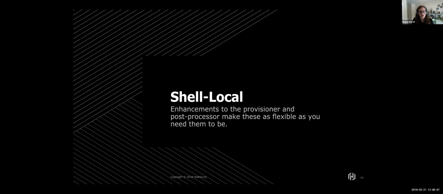The next thing we're going to talk about is shell local. I've been using it a ton during these demos because it's useful for illustrating simple concepts without needing to spin up an instance. But you've also all probably used it yourselves. It's among our most popular provisioners and post-processors. I'm not doing a demo for this one.